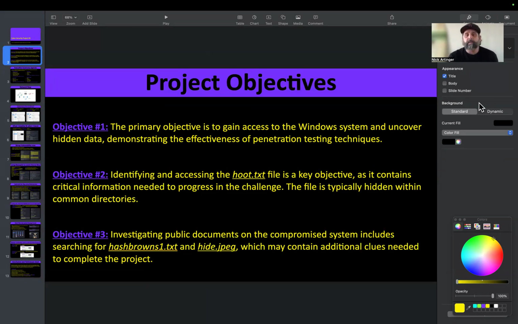This file is typically hidden within common directories. The third one, we're going to investigate public documents on the compromised system, including searching for hash browns 1.txt and hide.jpg, which may contain additional clues needed to complete the project.